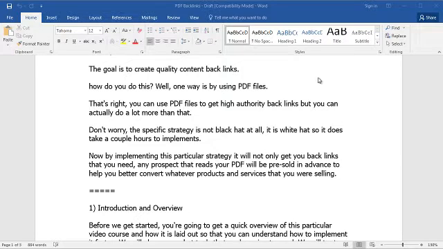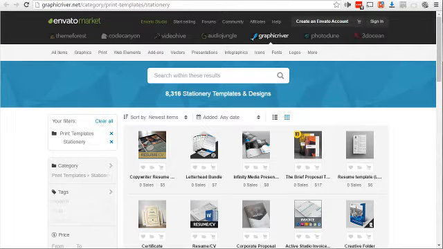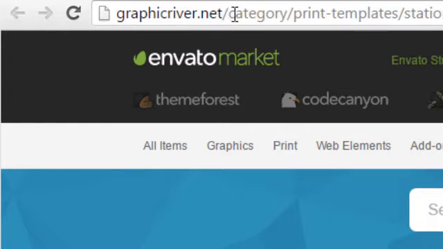Second of all, once you have added your content to Microsoft Word, you can go through, use bullet points, you can highlight headlines and everything like that. But in addition to that, what we recommend that you go ahead and do is head on over to a website called GraphicRiver.net, as you can see here.